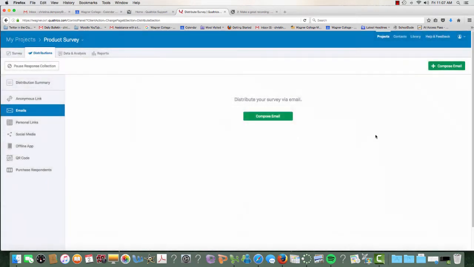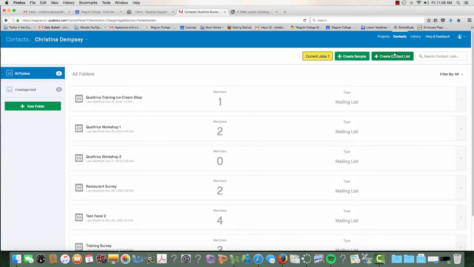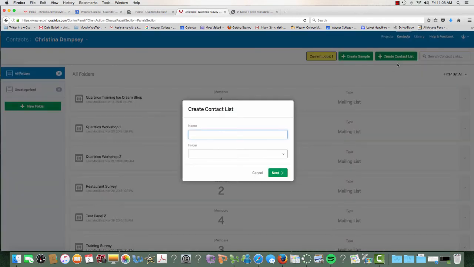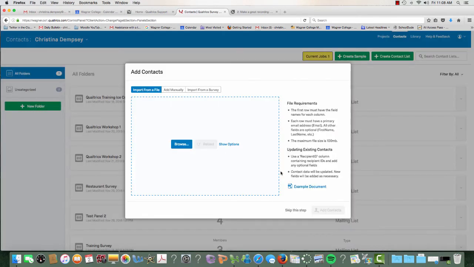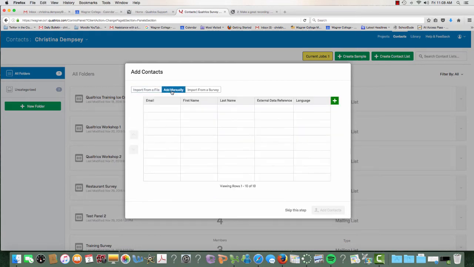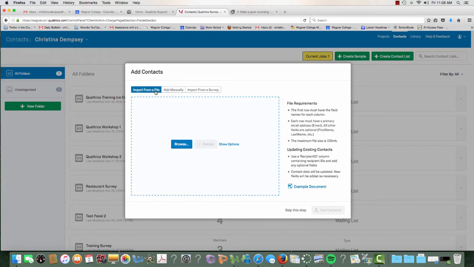What I'm going to do is go up to my upper right-hand corner and click on Contacts. Once the page loads, I'll be taken to my Contacts page, and I'm going to click Create Contact List at the top. Let's name this Quick Tip Contact List. Press Next, and then you have this option. It gives you the option to import from a file, add manually, or import from a survey. In this case, we've already seen how we can manually add names by simply typing in their information. But I want to show you how to import from a file.